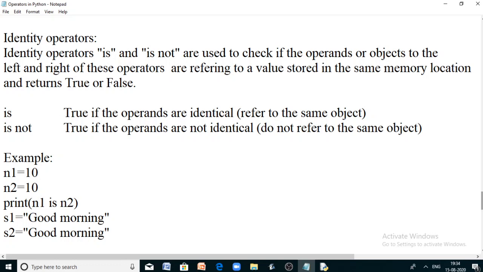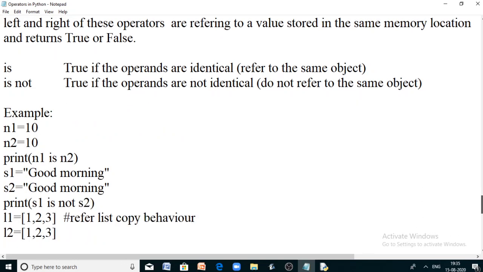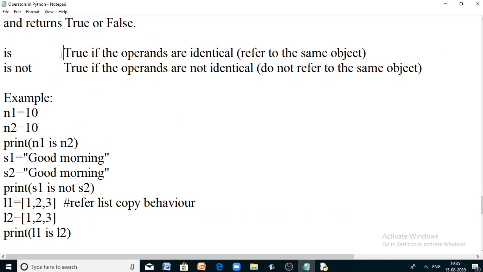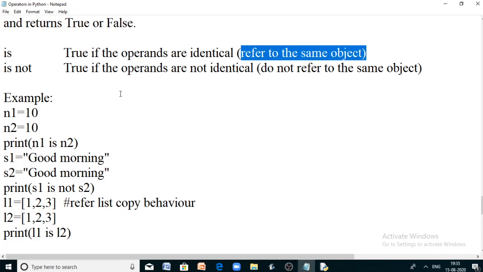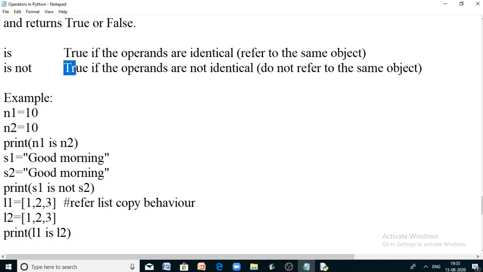That means once a copy of a particular content is generated, no new copy will be created. That means no new memory space will be allocated. Instead, for existing content, a new reference will be created. So it will check whether both variables refer to the same memory location, right? So is returns true if the operands are identical, that means they refer to the same object. is not returns true if both the operands are not identical.